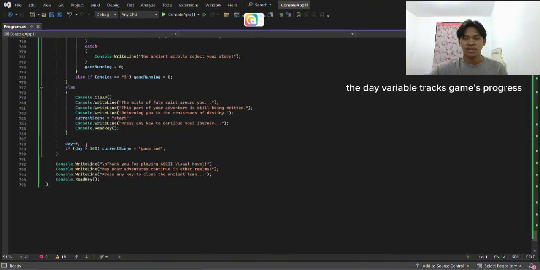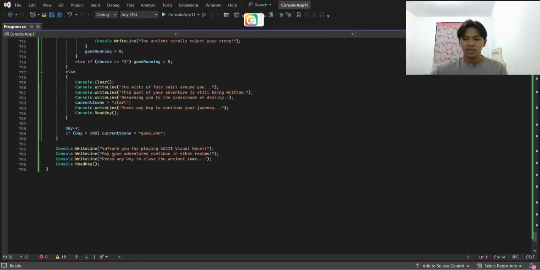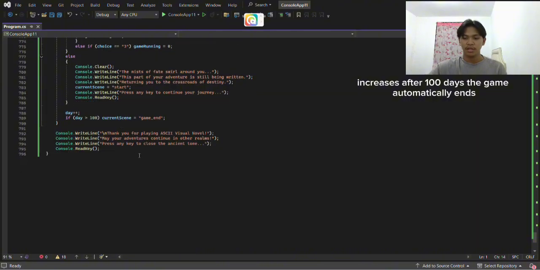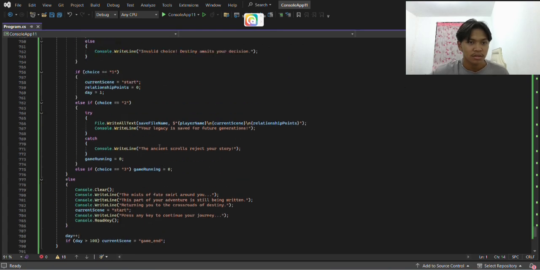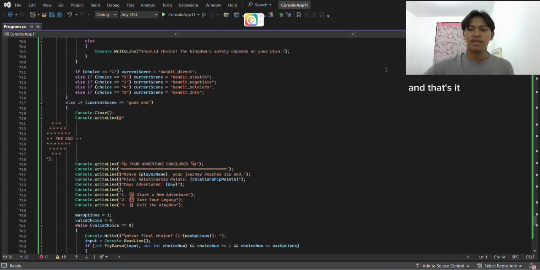The day variable tracks the game's progress. Every time the player makes a choice, day increases by one. After 100 days, the game automatically ends, creating a time limit for completion. And that's it.